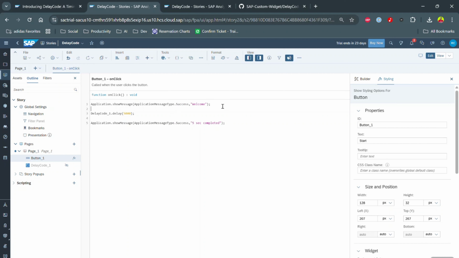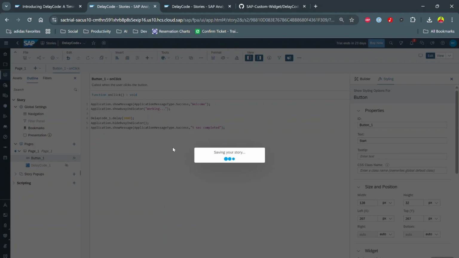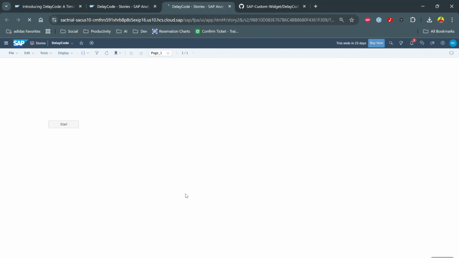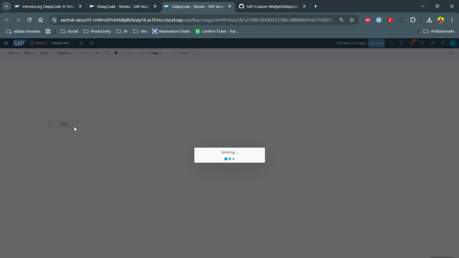So let me do some more things. Let me add some busy indicator like working, and after that I will hide it back. Now let me make it 10 seconds. I come here, I refresh. Now I'm clicking on this button.